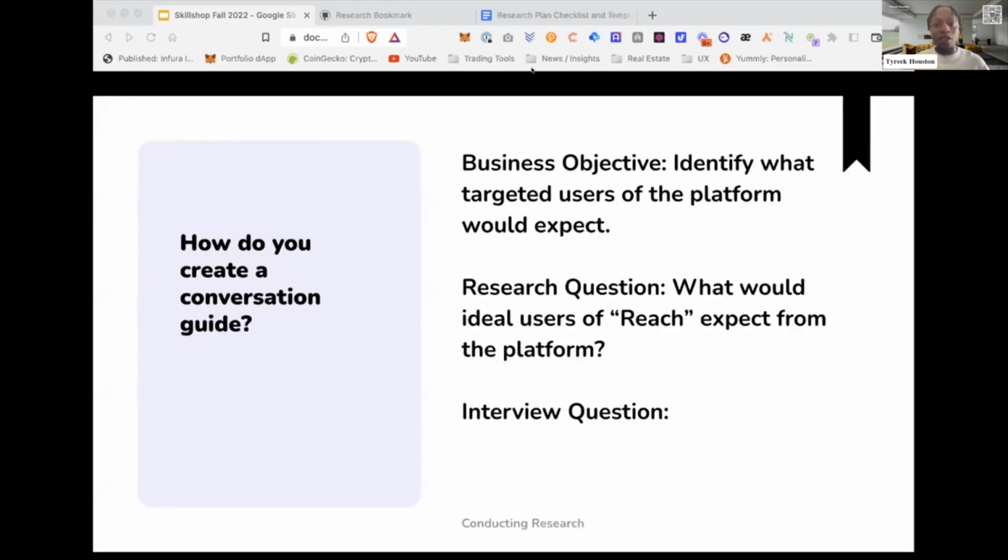So, here we have a sample business question that we've reframed into a research question, right? So the business objective was to identify what targeted users of the platform would expect. From a business lens or business context, that makes sense. But we can reframe that to be more focused on a research lens, right? To make it research specific. So reframing that would look like, what would ideal users of Reach expect from the platform, right? And that's really a way of placing yourself in the shoes of a researcher, as you all are.